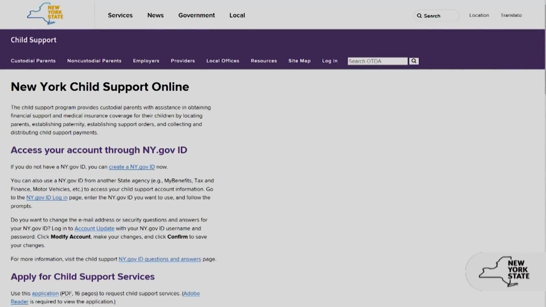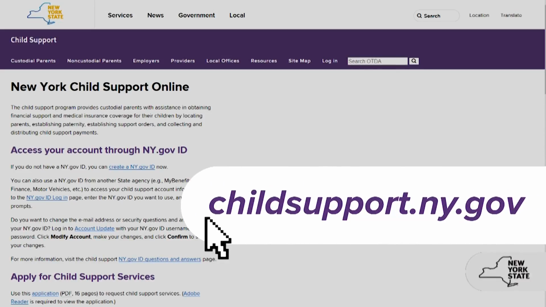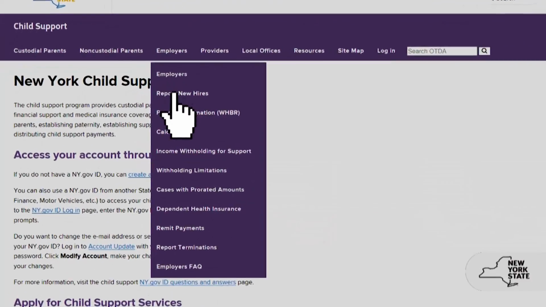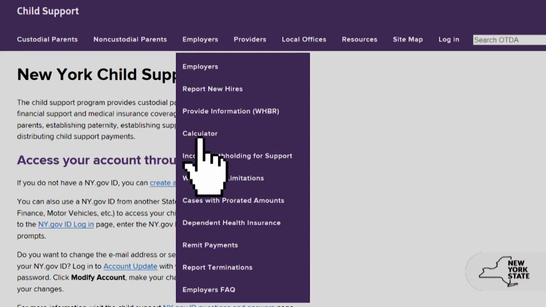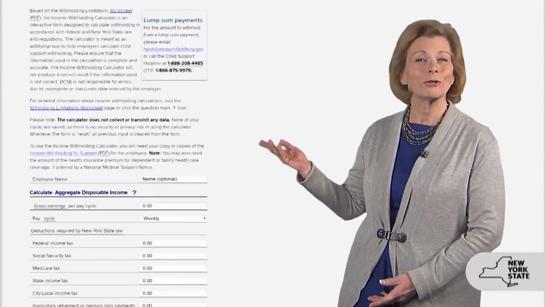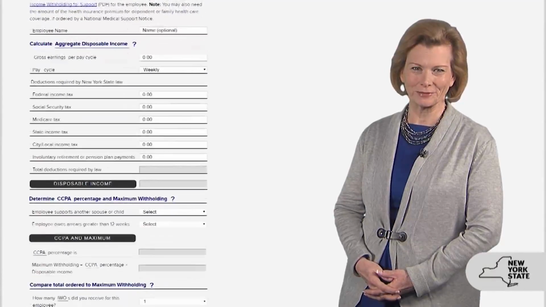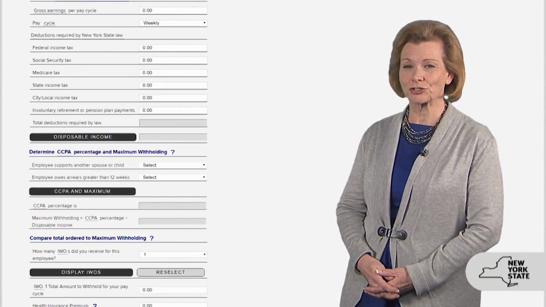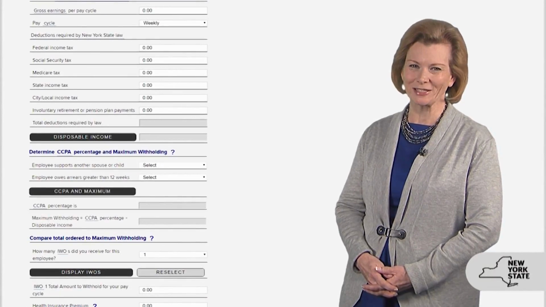Before we begin, let's look at the calculator, which you can find on the New York State Child Support website, childsupport.ny.gov. Click the Employers tab at the top of the page, then select Calculator. You will find the actual calculator below the introductory information. It consists of abbreviated instructions, data fields, and buttons.